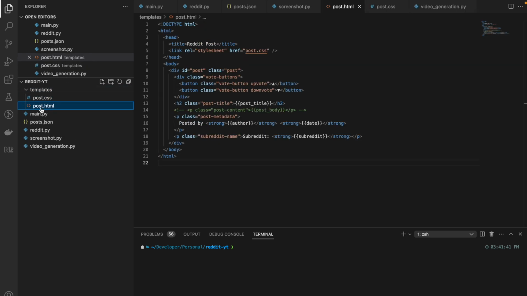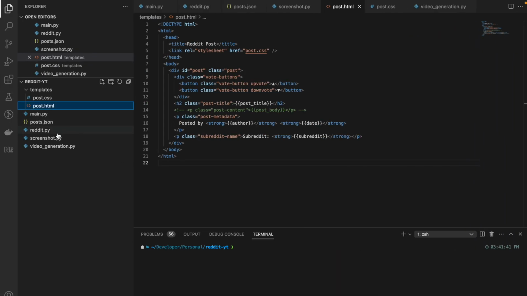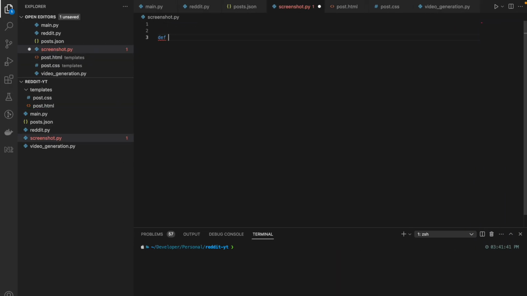Let's see how this exactly looks. I'll just copy the path and paste it in. So this is how our posts would look. So we'll have the post title here, the author name here, the date, and the subreddit. Now let's use this template to generate our post screenshots. Let's declare a function called screenshot_reddit_post. Let's put in an ID here and let this take a post.